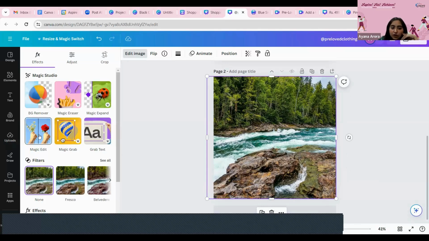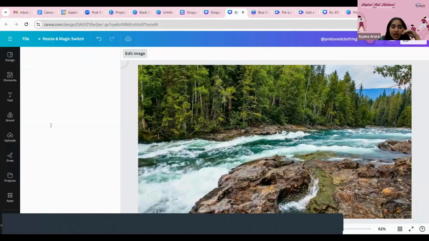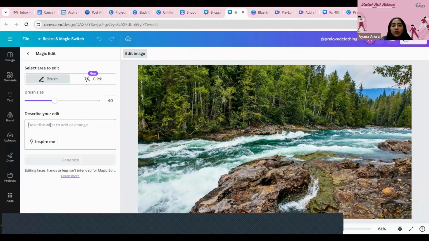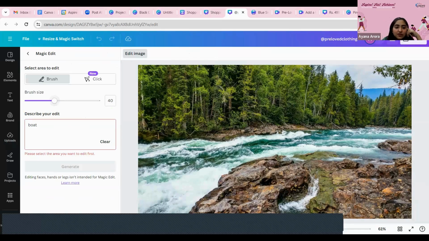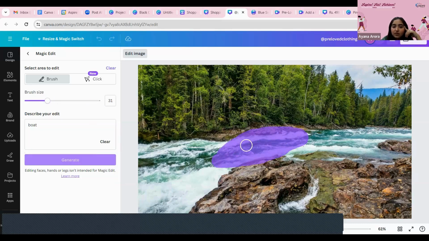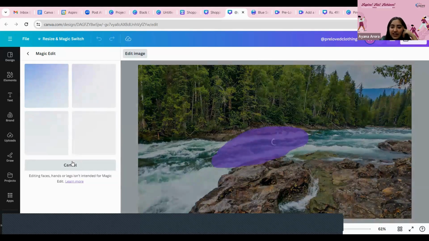So what I can do is I can click on Magic Edit. I can type in what I want. Let's say I want a boat. So for that, what I'll have to do is first I'll click on the brush. I can increase or decrease the size of the brush. I'm gonna click the area where I want my boat to be. Let's say here. And then I've written boat. I'm gonna click generate.